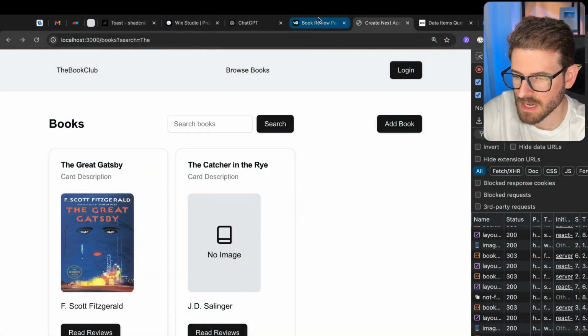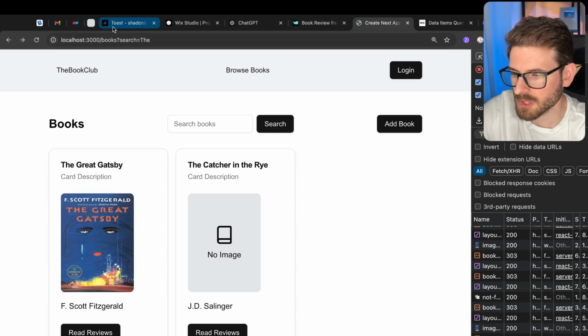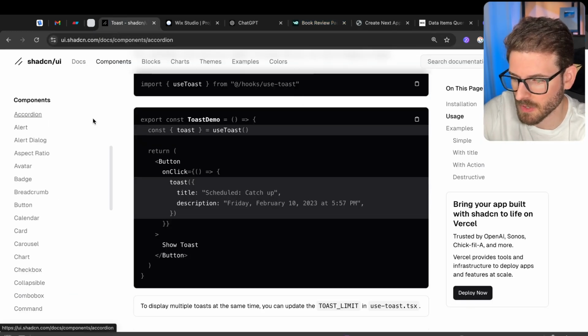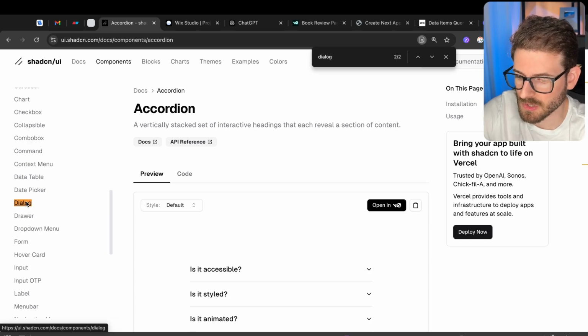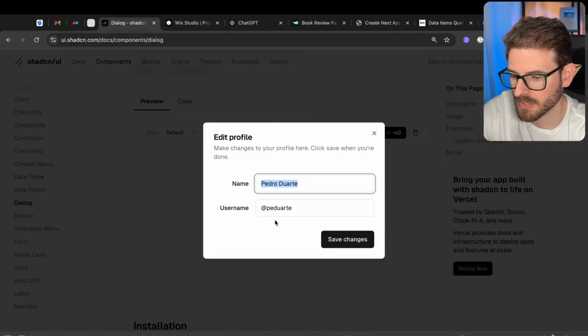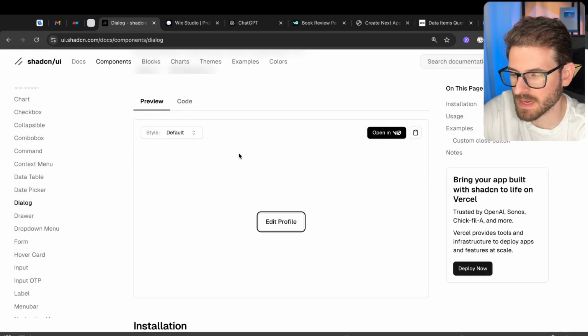So Shadcn has a great way to do this. In fact, I mean, you could probably just use v0. So let's go to Shadcn. They have a component called the dialog component. There is an alert dialog that's different. So let's just go to dialog. This is kind of what it looks like. Here's a good example that we can actually just copy.